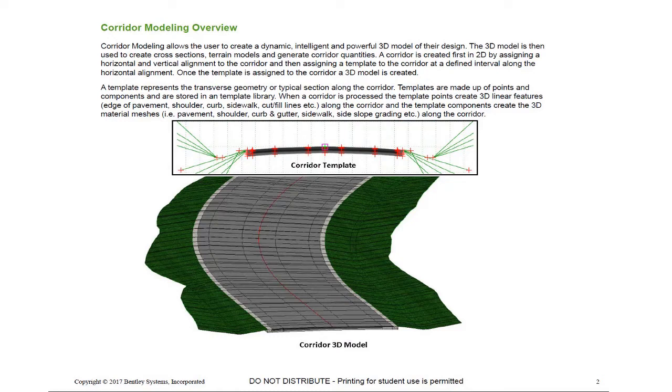A corridor is created first in 2D by assigning a horizontal and vertical alignment to the corridor, and then assigning a template to the corridor at a defined interval along the horizontal alignment. Once the template is assigned to the corridor, a 3D model is created. Now, a template represents the transverse geometry or typical section along the corridor. Templates are made up of points and components and are stored in an external template library.